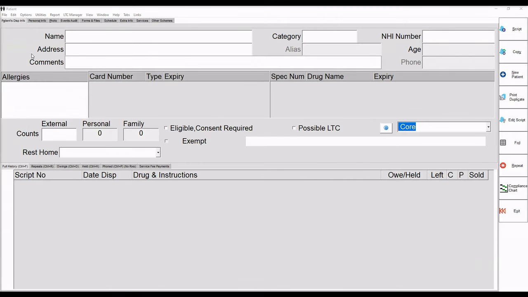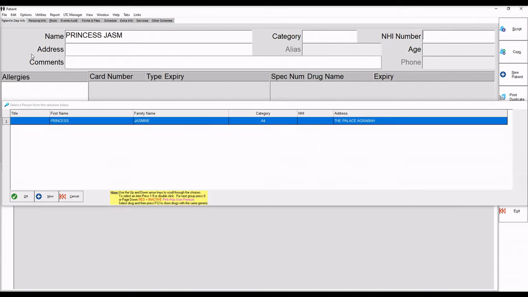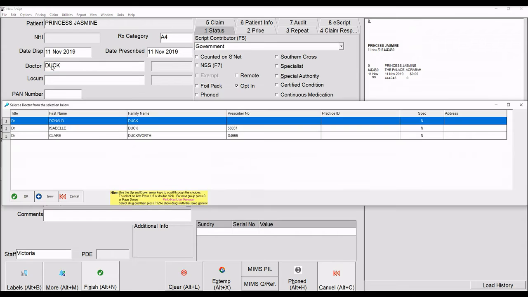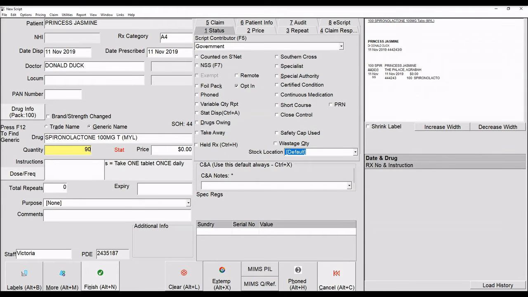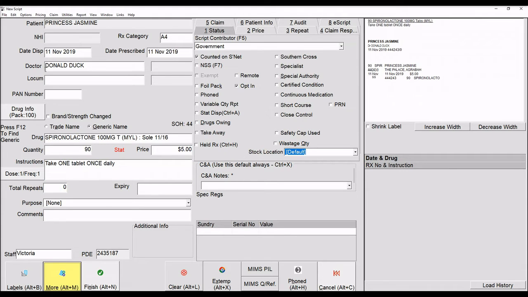To put a prescription on hold, go through the same steps of entering the prescription as you normally would. When you get to the quantity of medication to be dispensed, enter the amount prescribed and the instructions as per the prescription. Under the Status tab, click the box next to Held Rx or use Ctrl-H on the keyboard. Enter the date the prescription was written, which is not necessarily today's date, and the system will calculate when the prescription will expire. Click More if there are other items on the prescription to process, or click Finish.